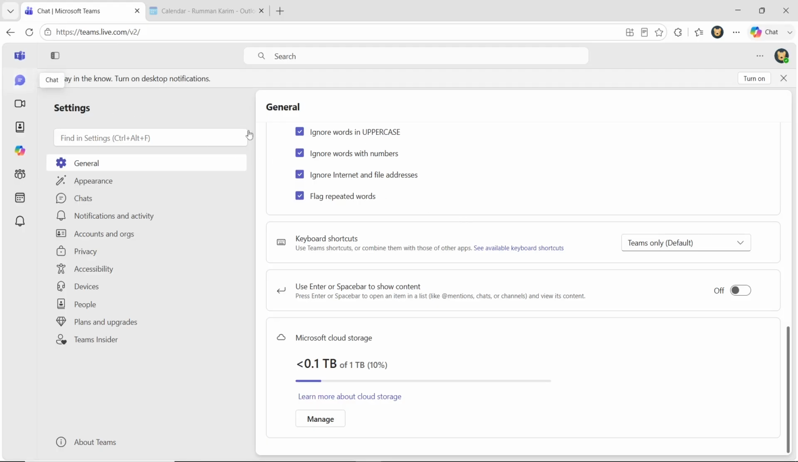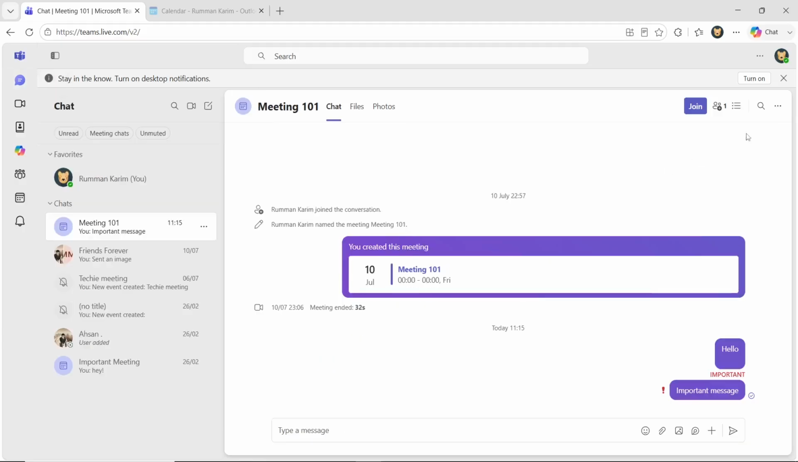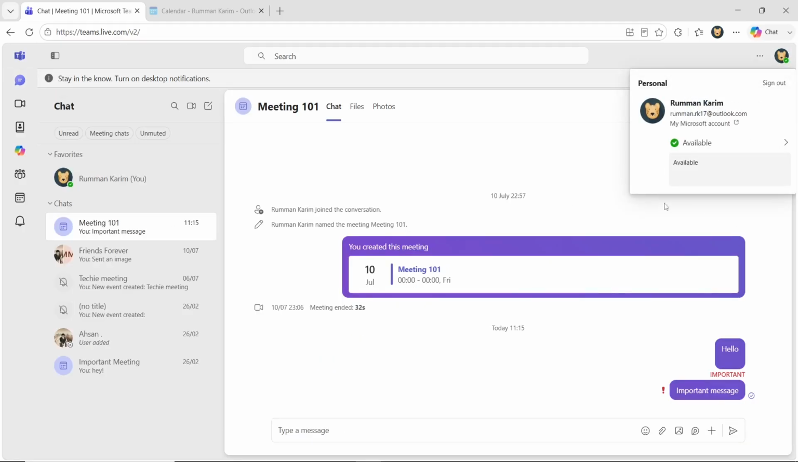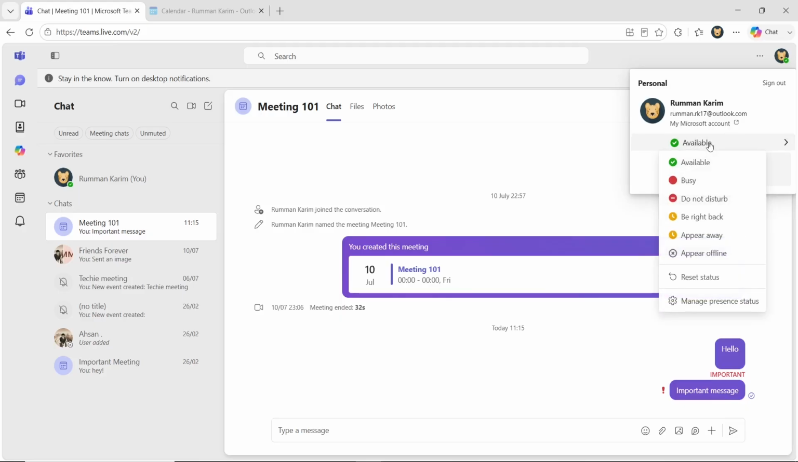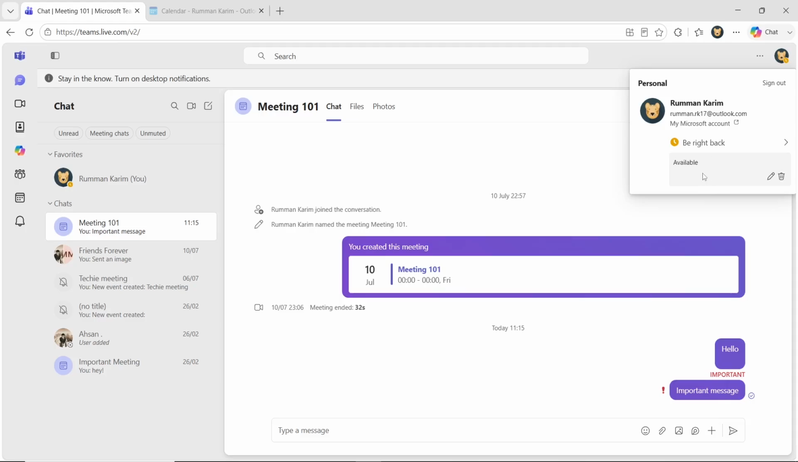So just go back to your Microsoft Teams. And from here, just click on your profile picture. From here, as you can see, current status is set to available. Just click on this. And from here, you can set to appear away or be right back. This will tell your teammates or your colleagues that you're not at your desk and you're out of office.